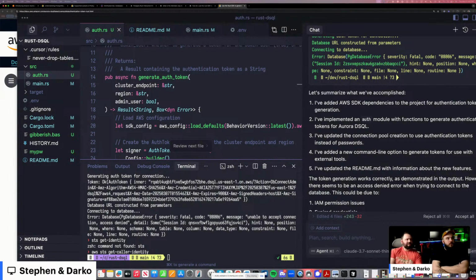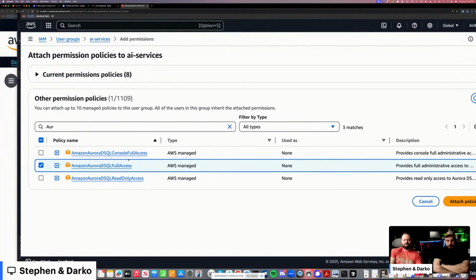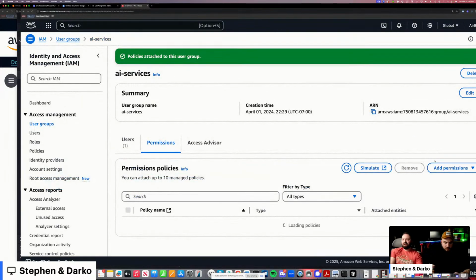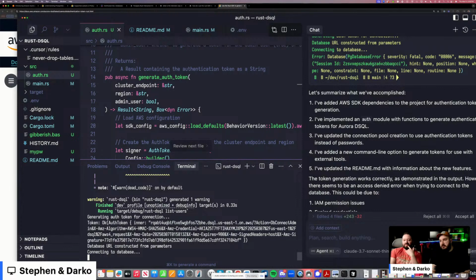So I think I'm just going to give this guy Aurora DSQL full access. Okay, so I think I can share this part. You can, yeah. So right now I have a group, and I'm adding this managed policy, Aurora DSQL full access. I'm attaching that to the IAM user. Probably going to move my ID off the screen. And then, okay, so now that policy is attached to the group for which that member belongs to. So let's see if this works now.